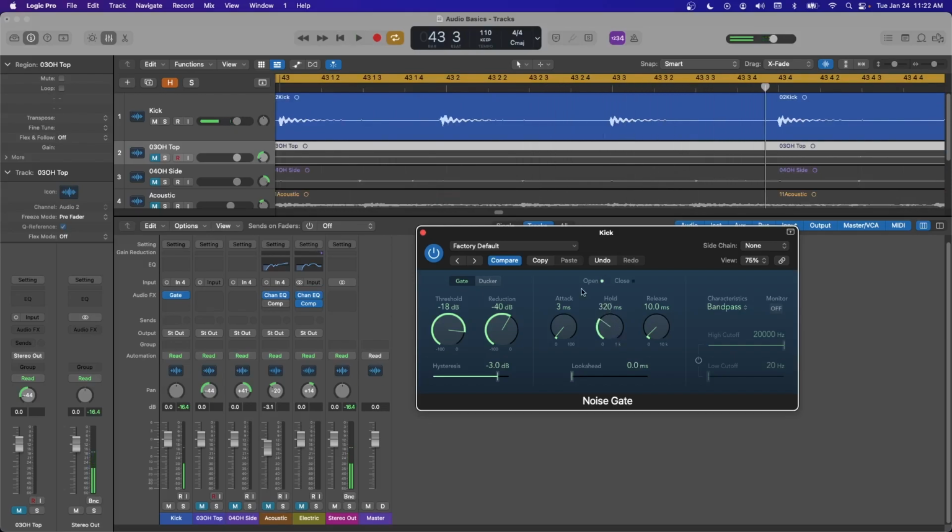Hear that? So every time the gate opens, even when the sound goes down below the threshold, it still needs to stay open for this amount of hold time. So that's a good way to start shaping the tail. The most helpful thing in my opinion though, is this release control. After the sound goes back below the threshold and you've done your hold time, this is how long it takes to go back down to this reduction amount.